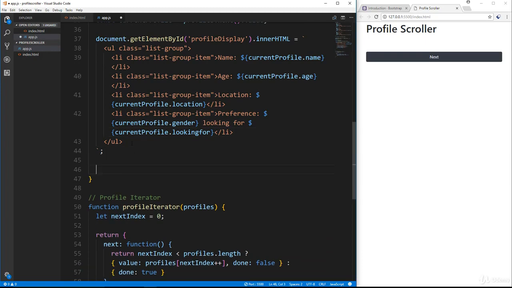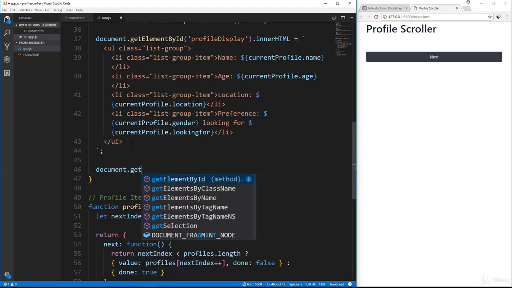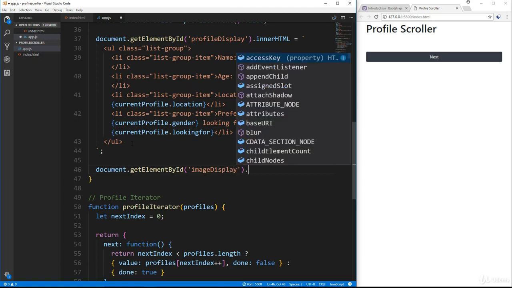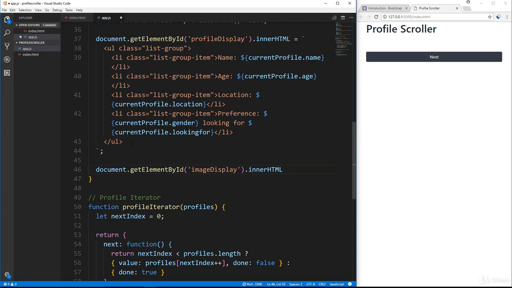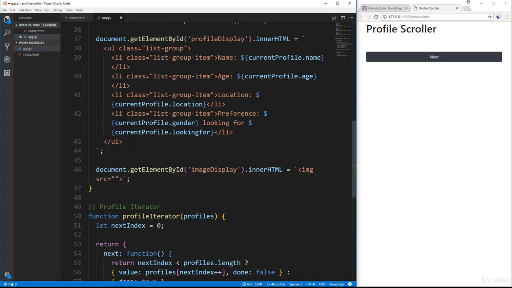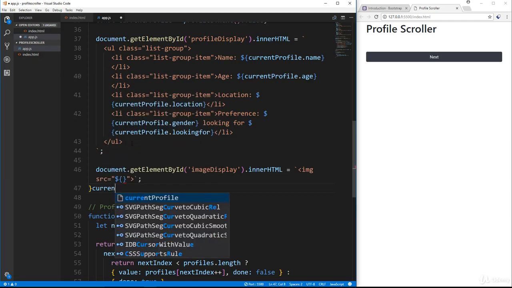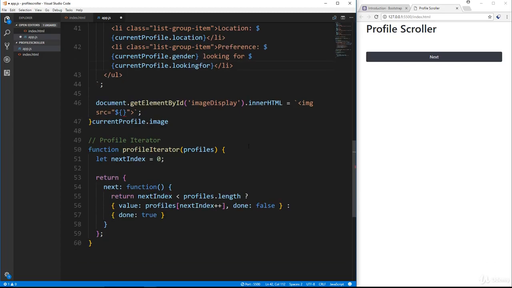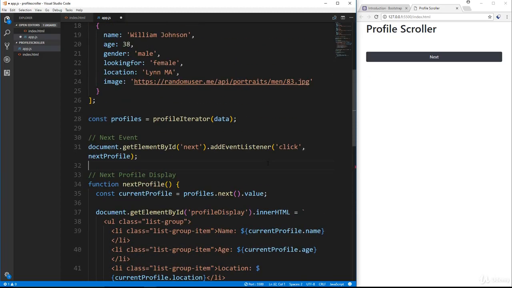Now we also have the image display. So let's say document.getElementById image display, and .innerHTML equals, and then this is just going to be an image tag, and the source is going to go to the currentProfile.image. Okay, so let's go ahead and save this, and let's click next.